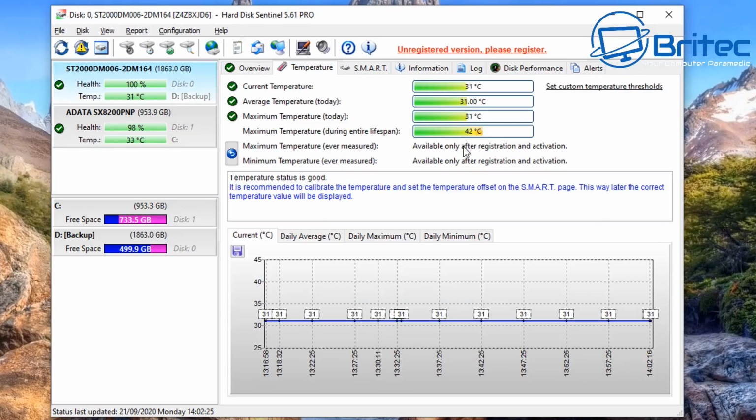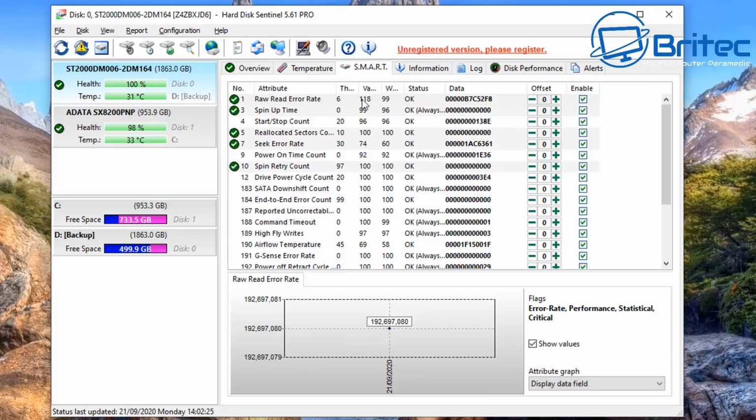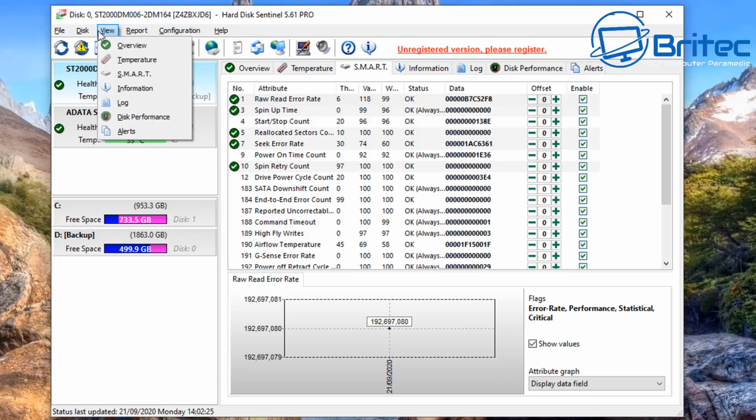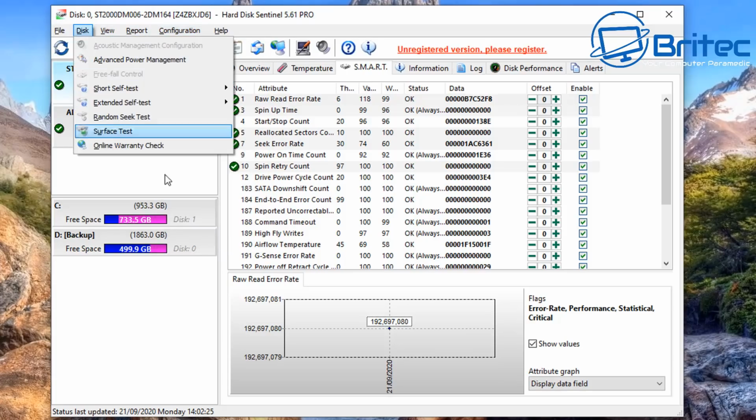So whatever software you choose to use, this software is very powerful and very useful, and it does have some really nice features added to it. Now there's also a load of other stuff you can do with this particular software. Let me just show you up the top here. I can do a little configuration here, reports, view, and I can even do a quick scan on the drive as well and do a short self-test, or we can check the online warranty for this drive as well.